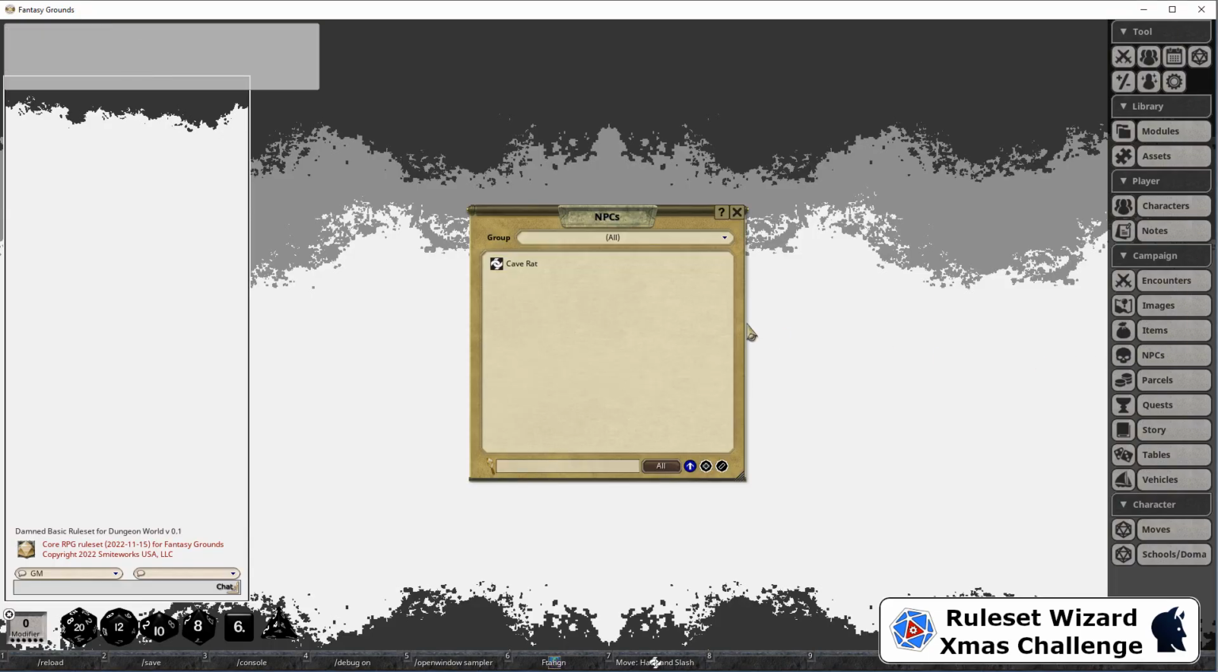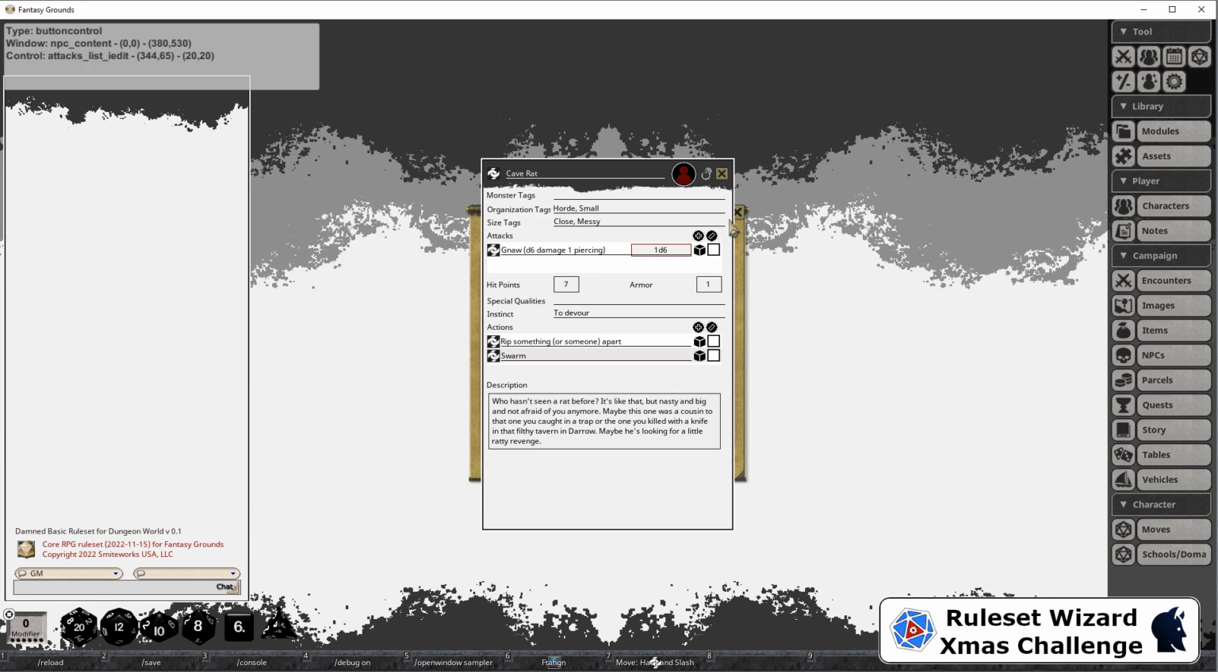So I've created a character sheet that looks a bit like this. Well, not just a bit like this. This is what it looks like. We've got all this information.